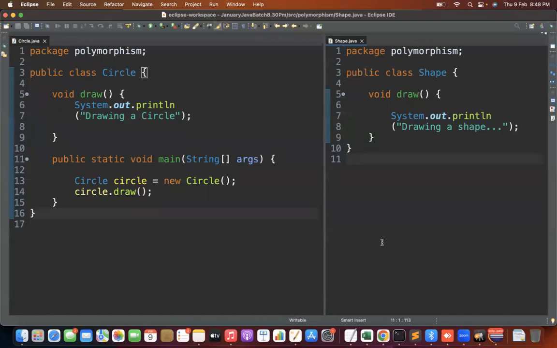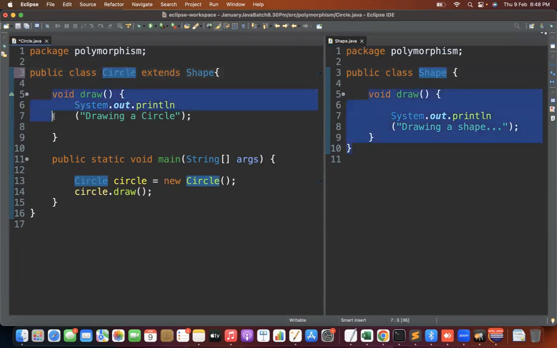Now suppose I extend the feature from the parent also. What I can do is apply the inheritance here. Shape is acting as a parent class and circle is acting as a child class. In the parent class, we have a draw method. In the child class also, we have a draw method. Now tell me whether it will give you drawing a circle or drawing a shape. What do you think?